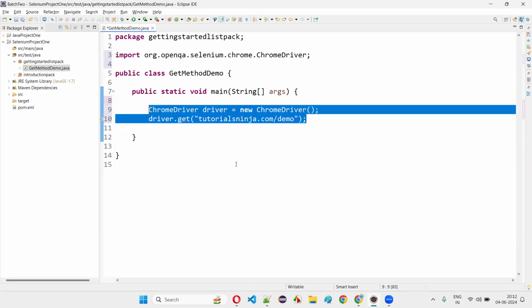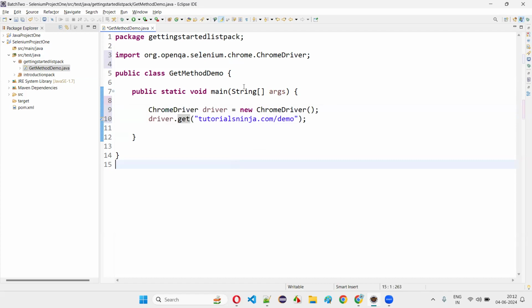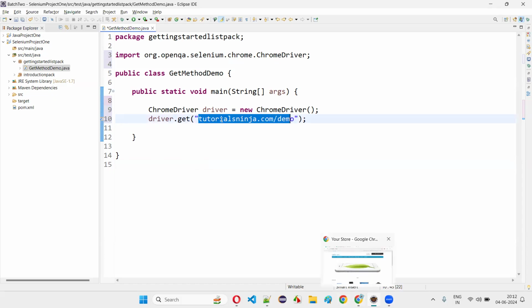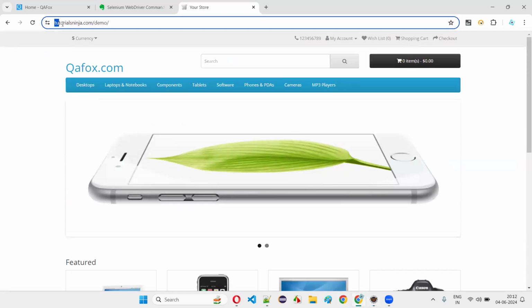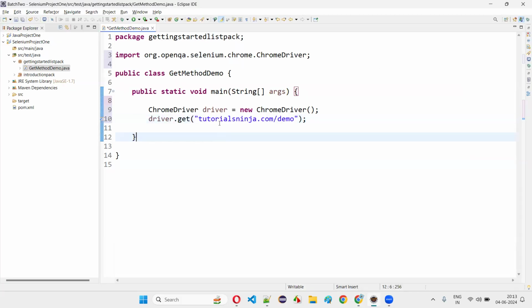Do you think this will happen? Guys, do you think this will happen? No. It will not happen for a reason. What is the reason? Why will it not happen? The format of the URL I provided is wrong, guys. A lot of people make this kind of mistake. While providing the URL inside the get command in double quotes, if they look into the browser and type this particular URL here, this is not the correct format.